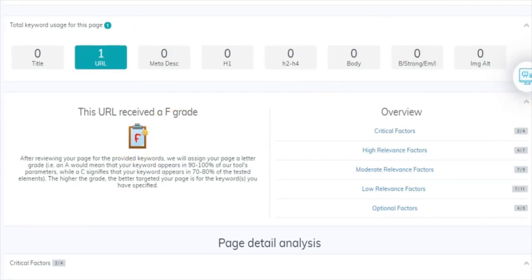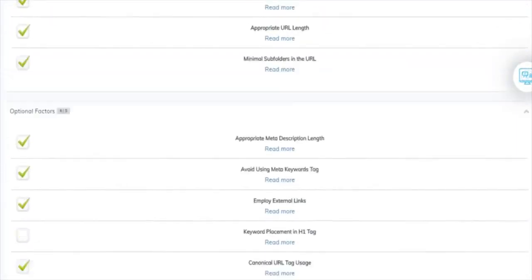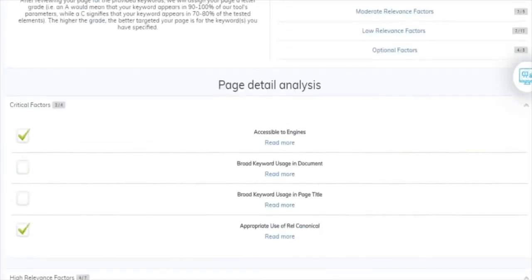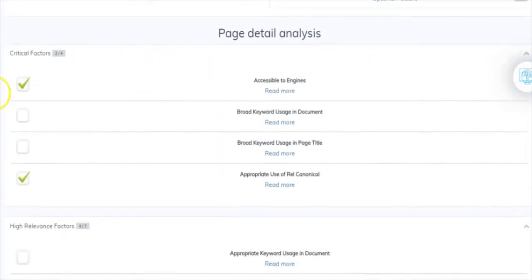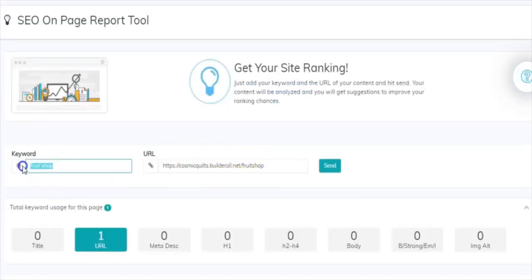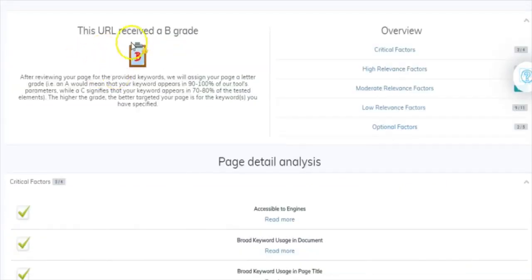But the important thing to know is that even if you get an F, this tool will give you an amazing amount of information to change that very quickly. You can see, even though we have just begun this, we have check marks here on sections on our report. And then we are missing some check marks on others. Let's put in Builderall, and for our link, we'll just put in Builderall's link and send it. So now we get a report, and it only gave us a B. That means we have some things we can change.